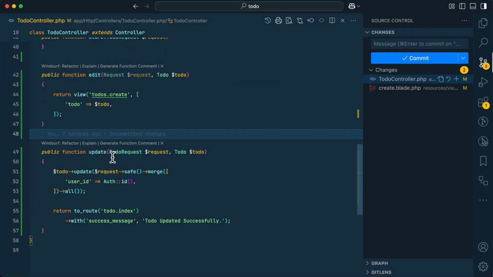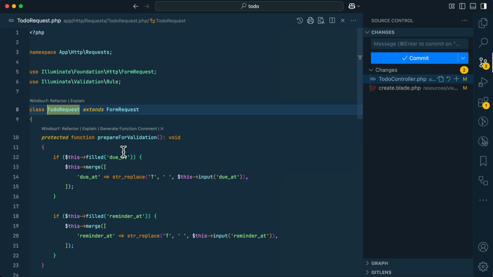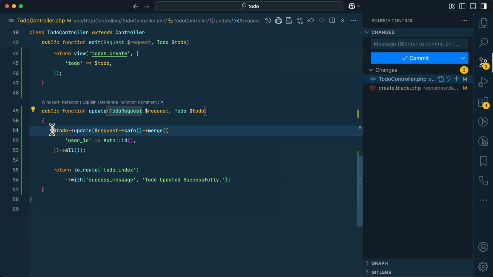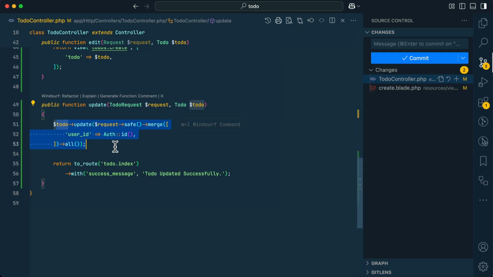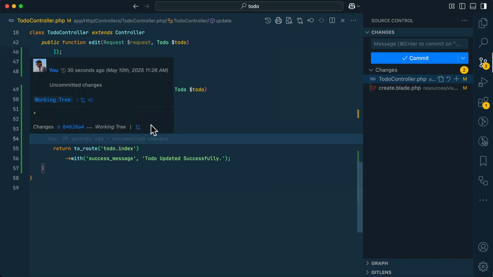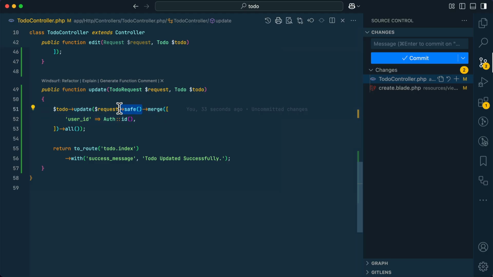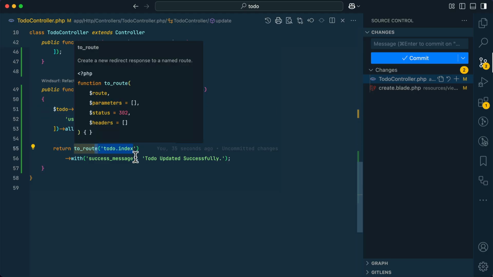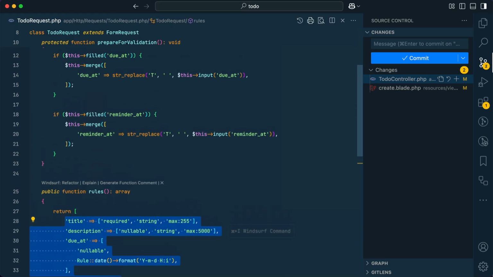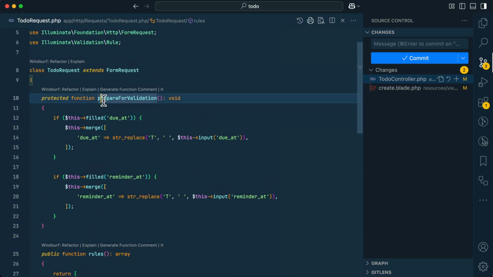In the to do controller, here we'll be using the same to do request that we have created earlier. So you can see here the rules, and for this update also, here we'll get the to do from the ID that is coming from the URL, and then everything is same. So every data that is coming from the request will be used to update this model, but we'll only use the safe data. And then here we'll redirect back to the to do index, and the message will be to do updated successfully.